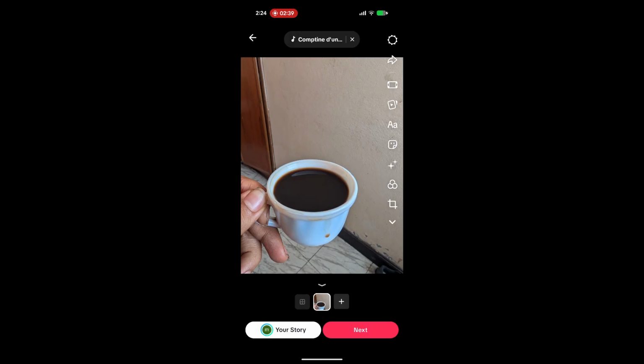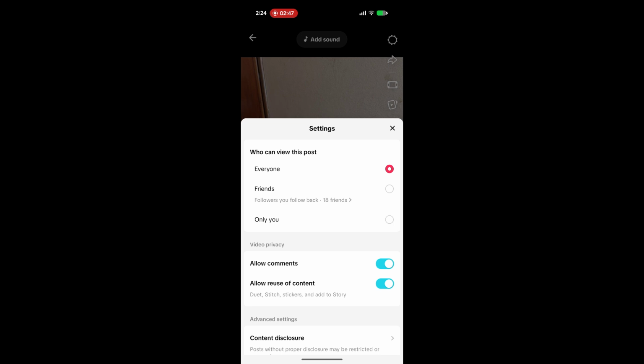So once we have a media element, either a photo or a video to be posted, the next thing we'll do is go to the top right corner and tap on the gear icon. Here under settings, we'll see an option that lets us control who can view the post. We have everyone, friends, and only you. We need to make sure that this is set to everyone so that everyone can see our videos.